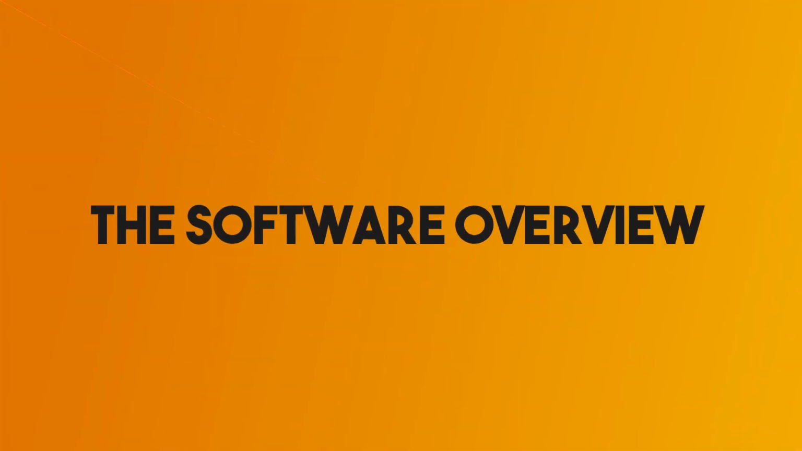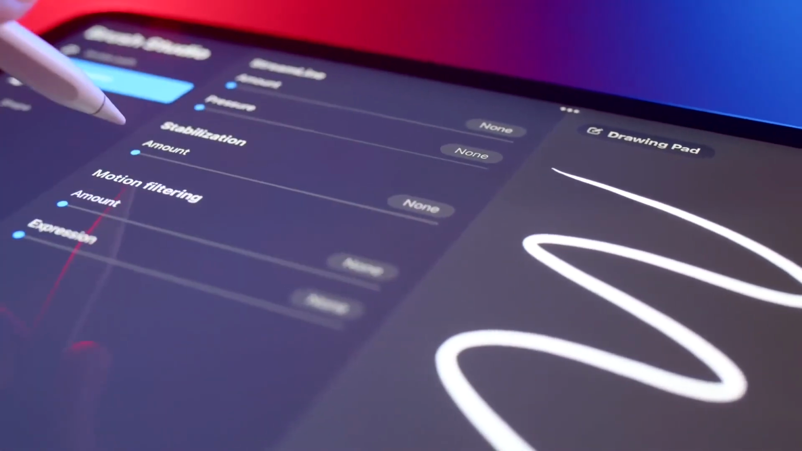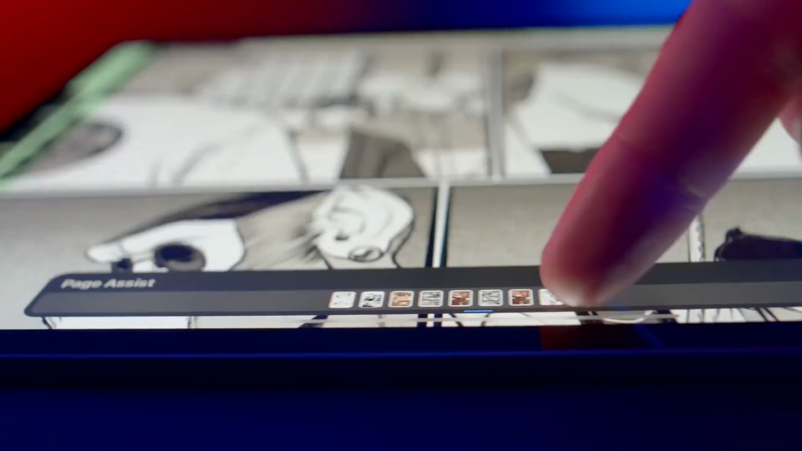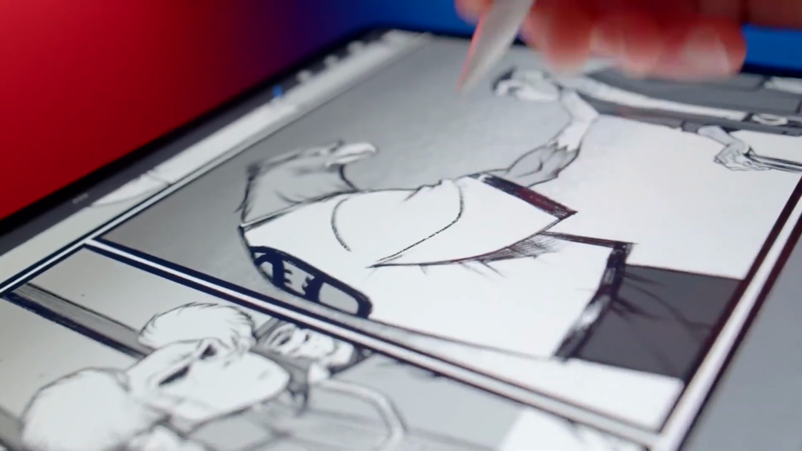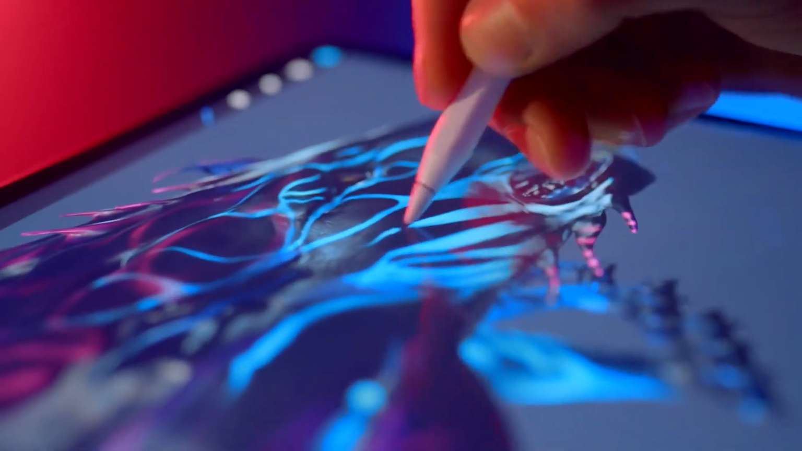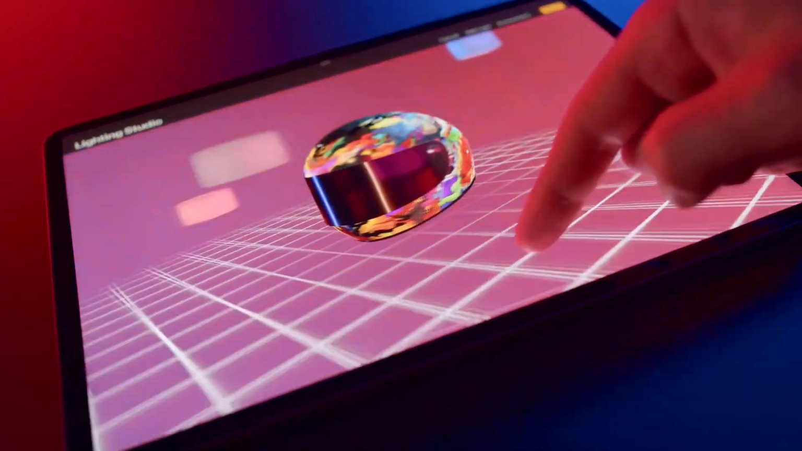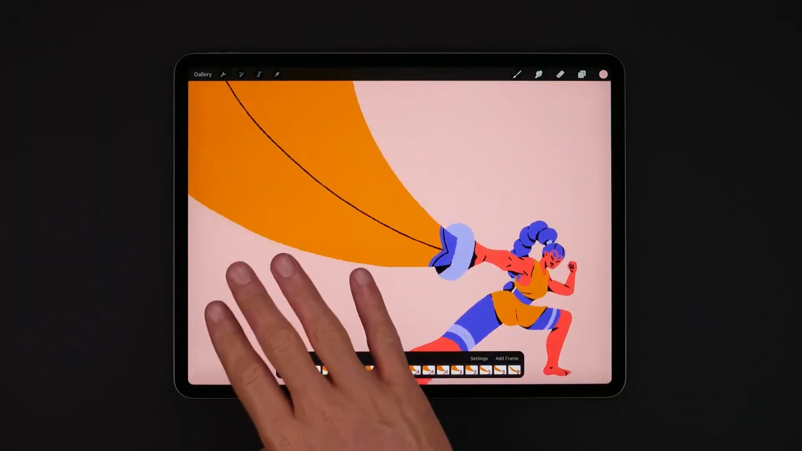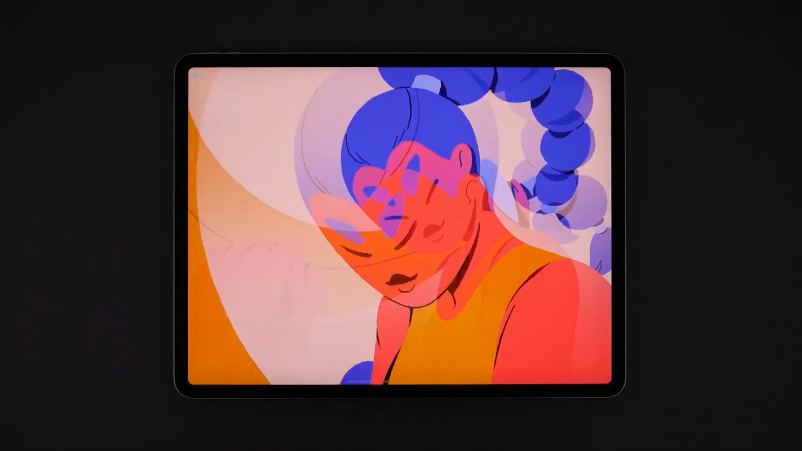The software overview. Procreate is a raster graphics editor. What that means is that it is used for the creation and manipulation of 2D bitmap graphics. Simply put, Procreate is used for illustration, whether for drawing, painting, or even calligraphy. Recently, 2 major additions were implemented to the app: basic animation features and, most recently, 3D model painting.